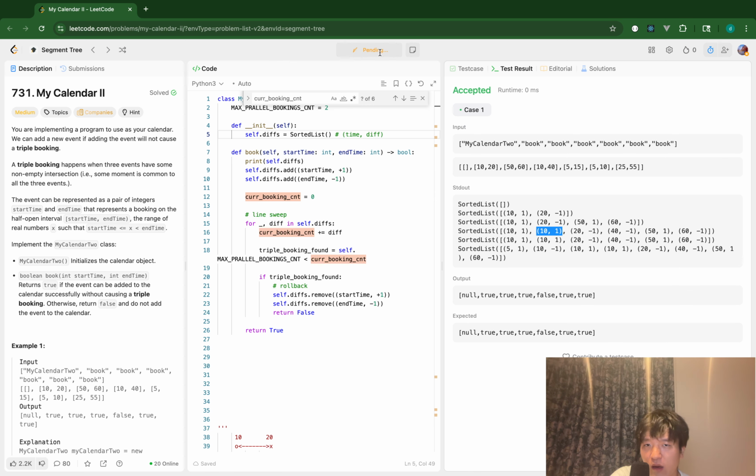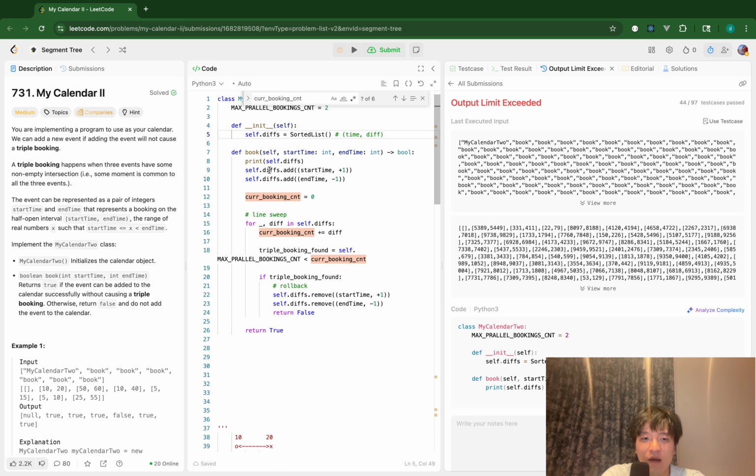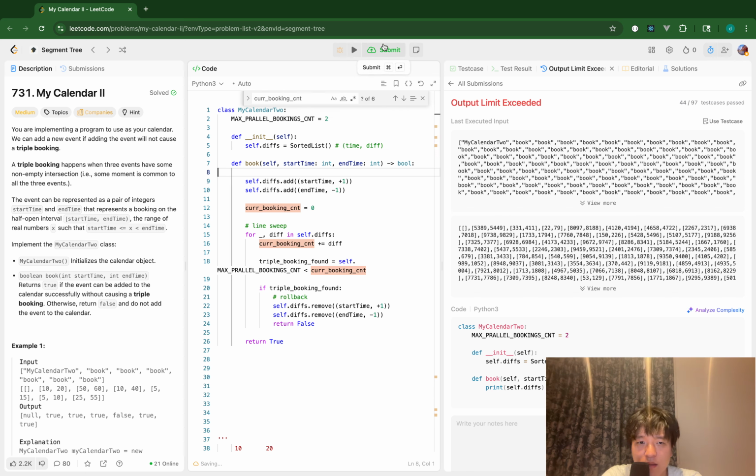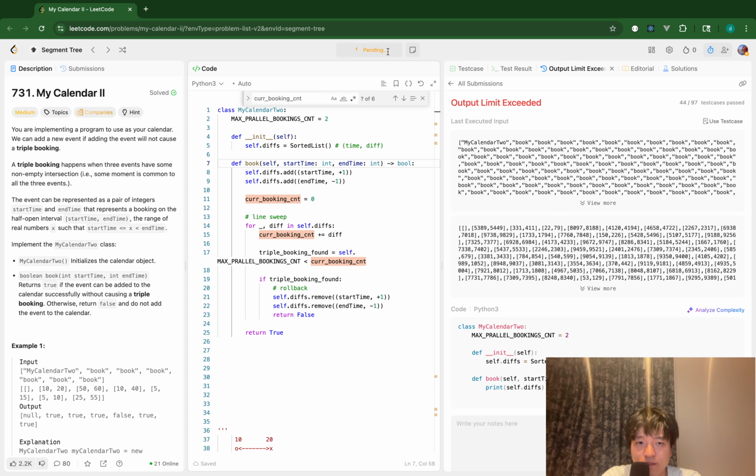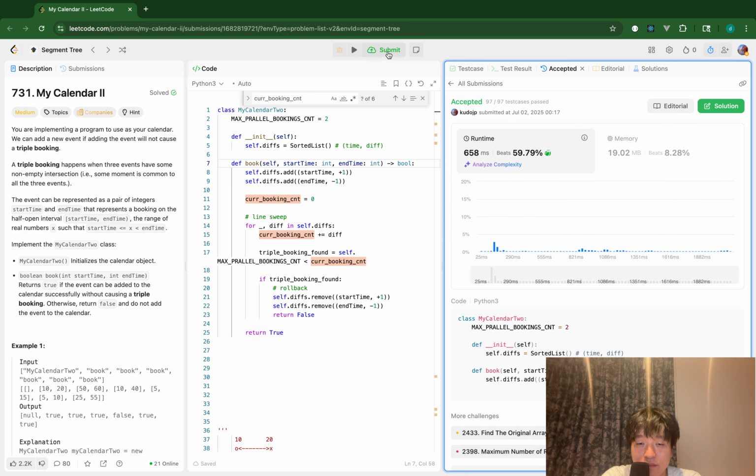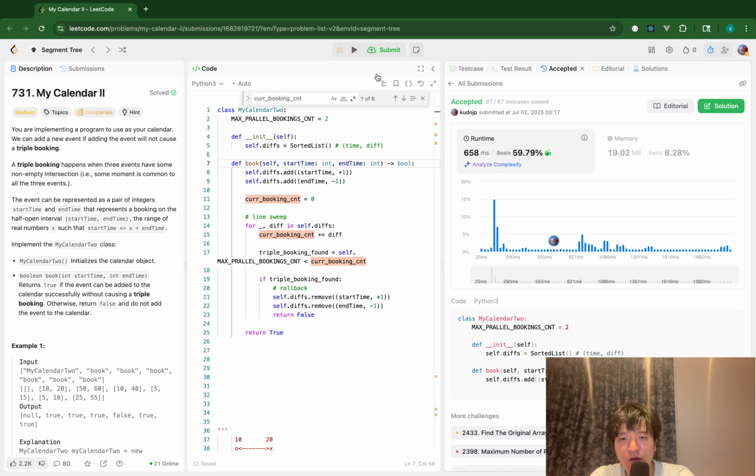I will submit my code. Oh, I have to remove the print statement and submit again. Yeah, now it's accepted.